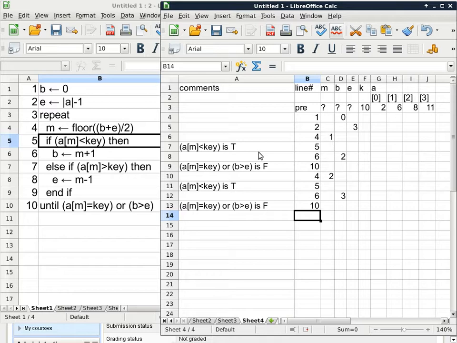Going back to line 4, B is 3, E is 3, 3 plus 3 is 6, 6 divided by 2 is 3, and the floor of 3 is just 3. So M gets a value of 3 in this case. We move on to line 5. A bracket M is less than key is false because A bracket M is A bracket 3. It has a value of 11. Key has a value of 10. 11 is less than 10 is false. We move on to line 7.